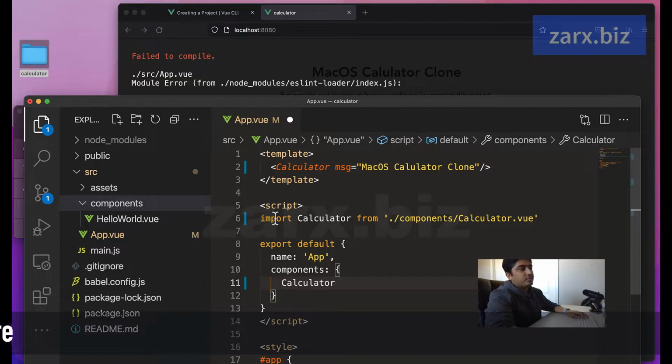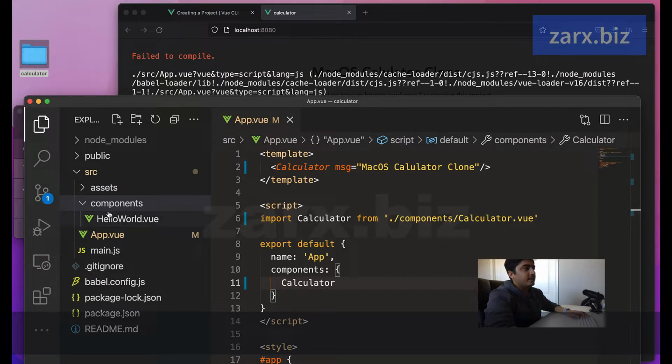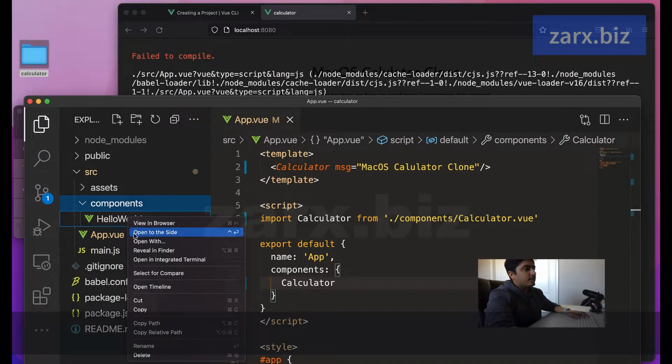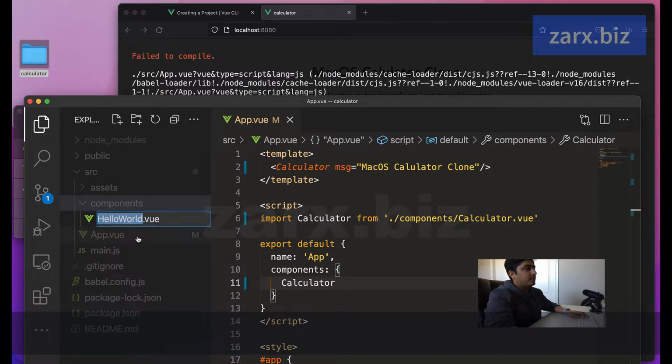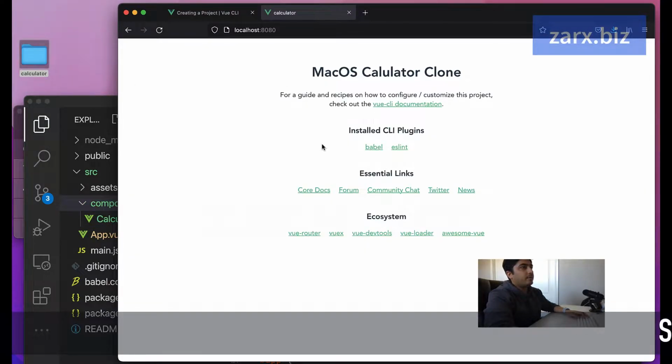and Vue.js will find out, okay, we are using the calculator component. Now we don't have it in the components folder, so we need to rename this file as well. So I rename it to calculator.vue. Now we go back and we don't have any error.